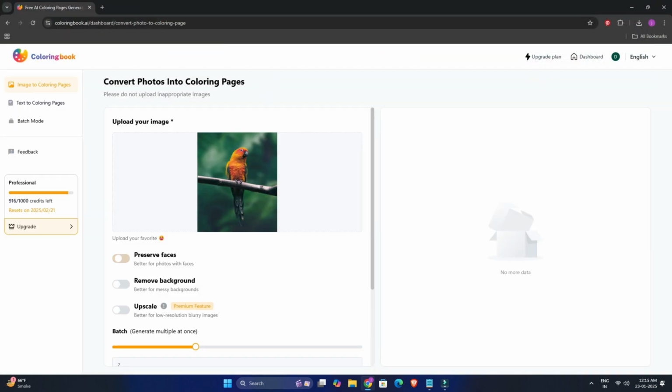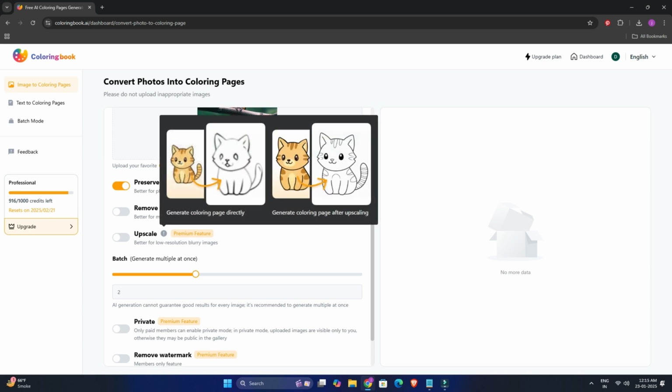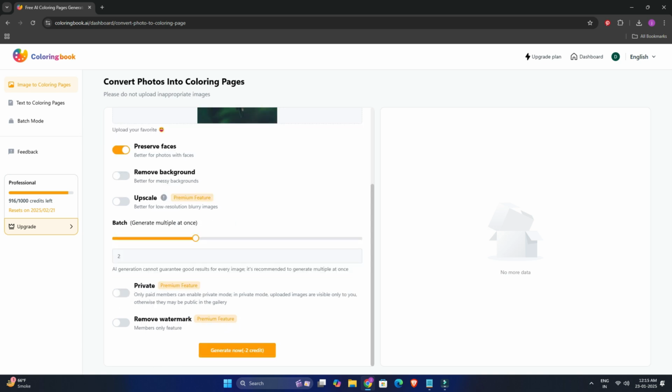After that, turn on the preserve face option if needed. If you want to remove the background, you can enable that option, though I'm skipping it for now. Next, you can generate multiple versions of the coloring page from your photo, allowing you to choose the best result. You can create between 1 and 4 versions, depending on your preference. If you want to keep your work private, enable that option. To remove the watermark, toggle the respective option.